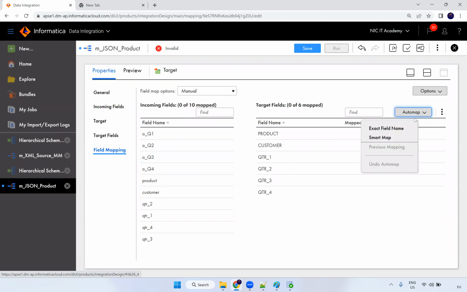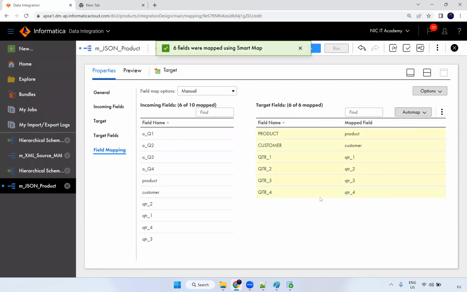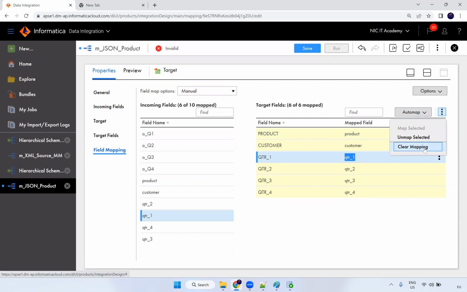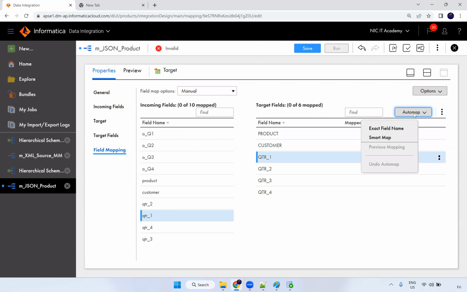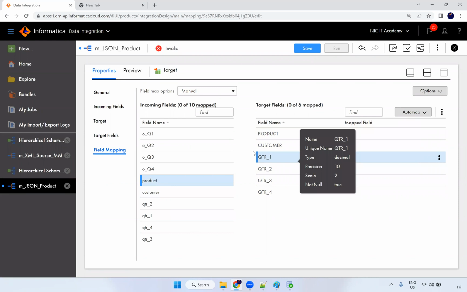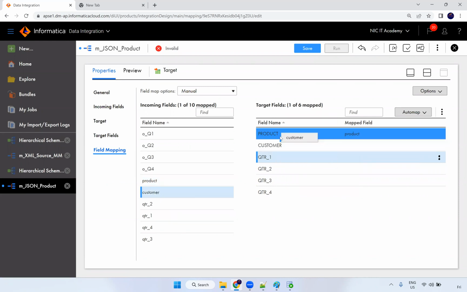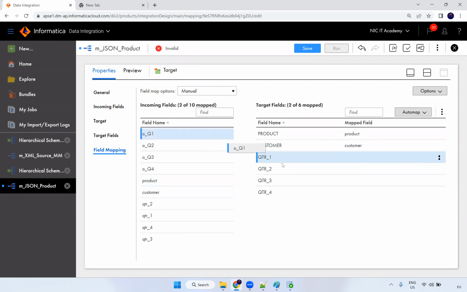See, if you do smart map, what will happen? This is what it is doing, but it will fail, because we have created O underscore. So what you have to do? You can clear the mapping. Clear mapping. Then go for these two fields: product to product, this one to this one, and this one to Q1. Do the mapping this way.